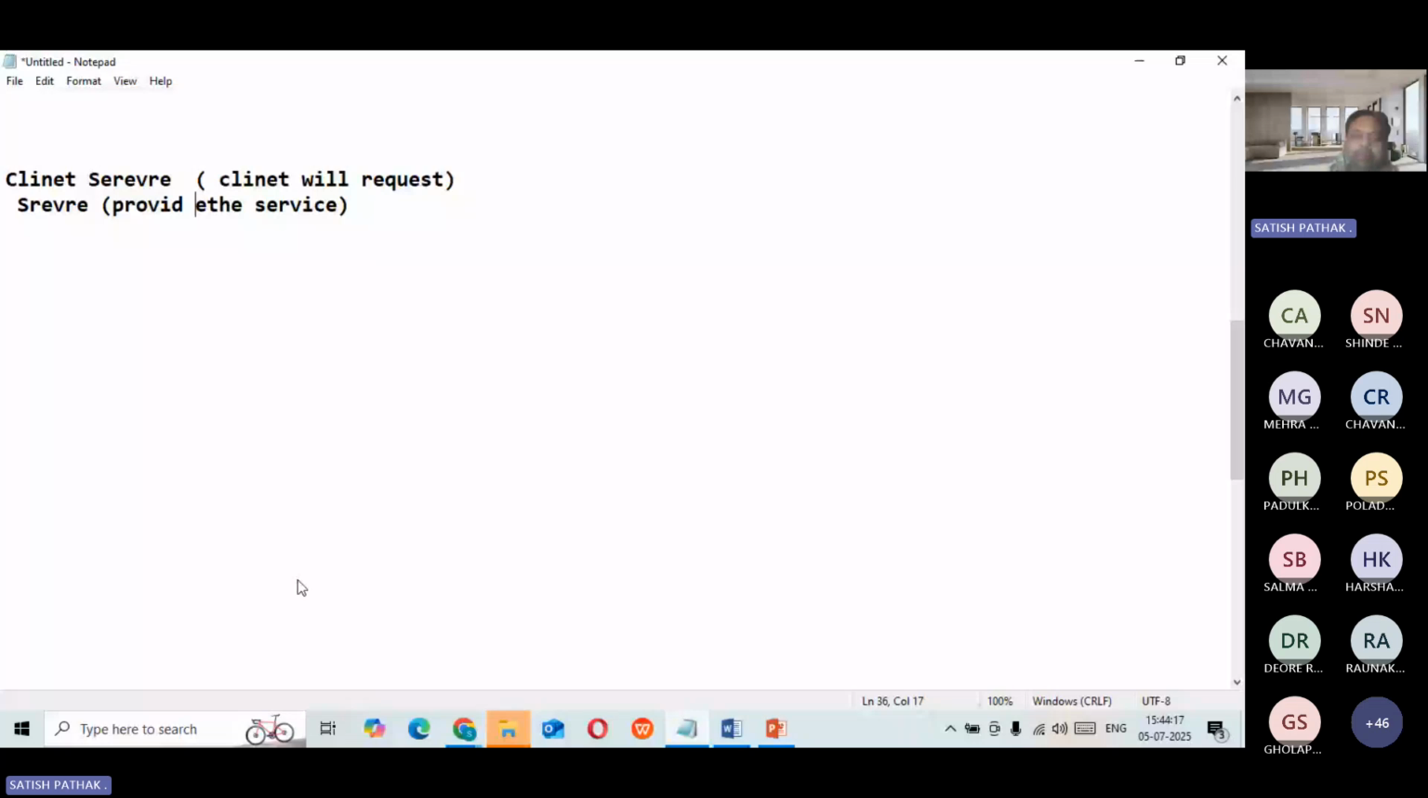So the client server architecture, basically how it is operated. If I'm developing an application, in any application we are creating, it will always have three parts. One is the first section, UI, or you can say presentation layer. Or somebody will also call it front end.